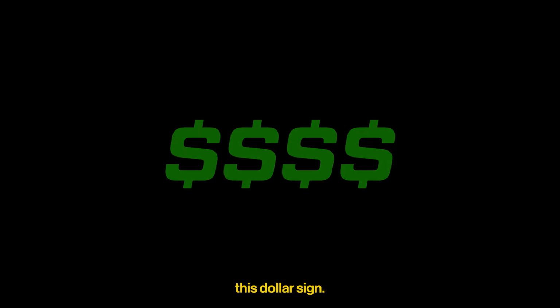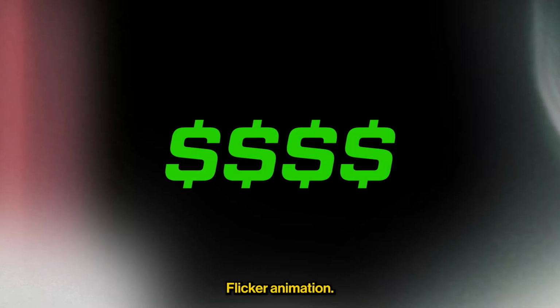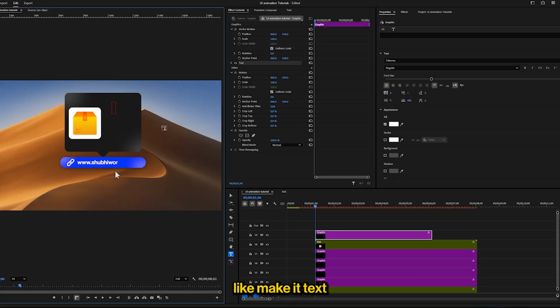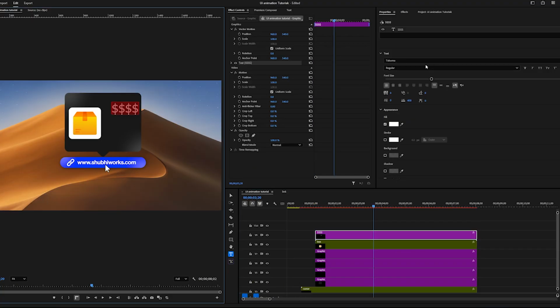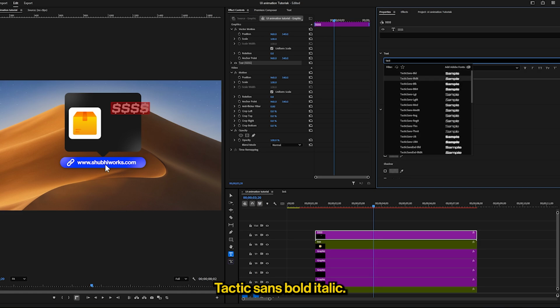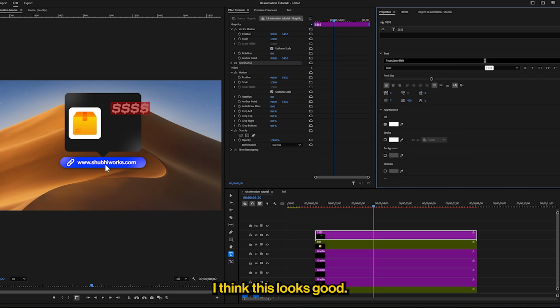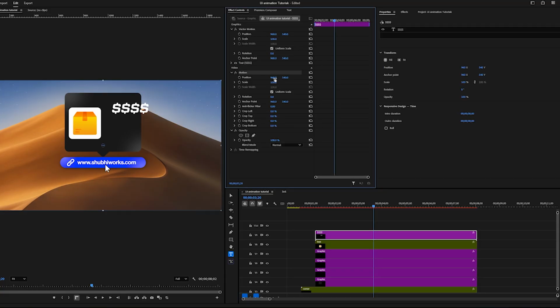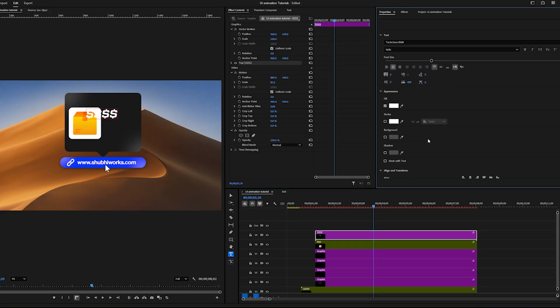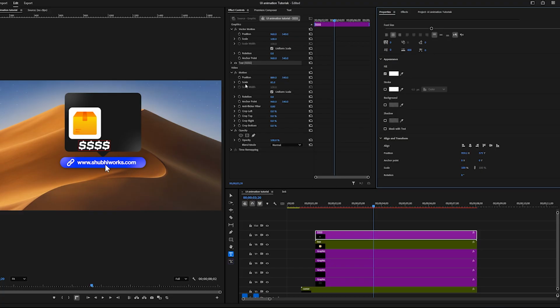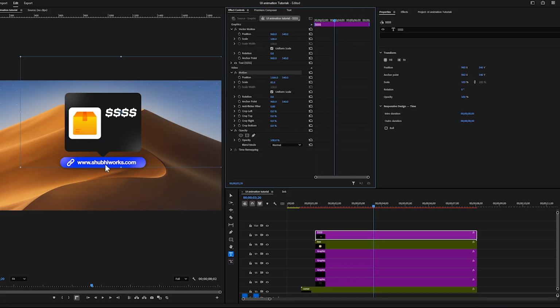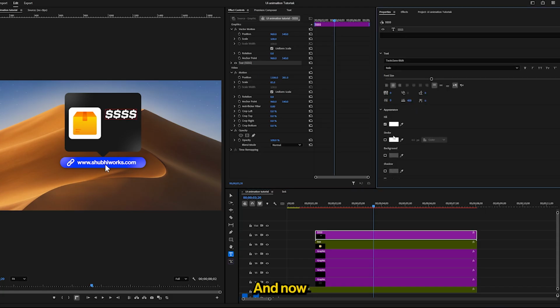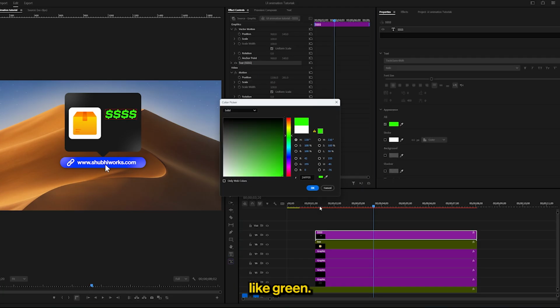Now we'll be creating this dollar sign flicker animation. So I will make a text, 4 dollar signs, maybe that's okay. Select it. Tactic Sans bold italic maybe. Yeah, I think this looks good. So align it. Now adjust it. I'll put it here. And now we will change its color to green.